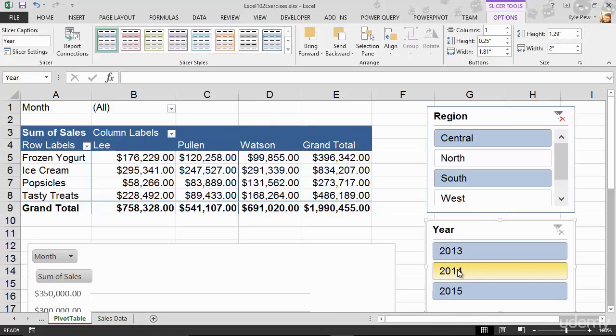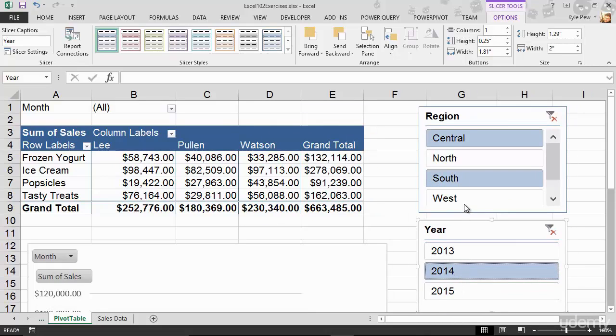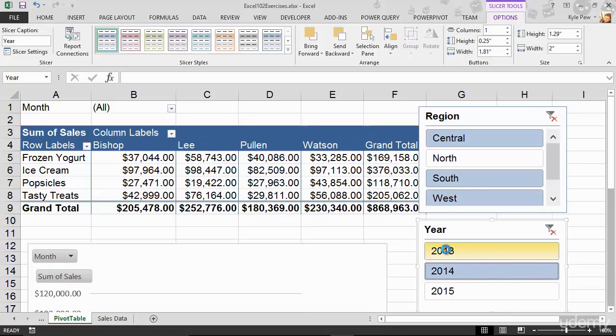And I'll select 2014. There's my data. I'll grab West. Let's grab 2013. So now I've got two little slicers here where I can interactively and very accessibly access the filtering portion of our pivot tables. Let's try this one out.